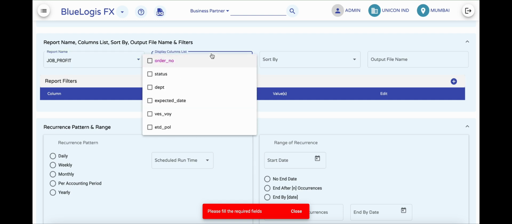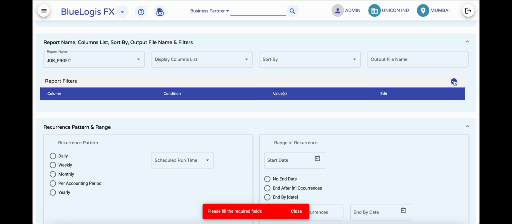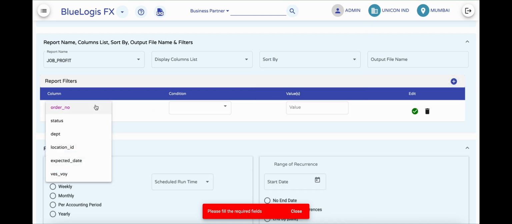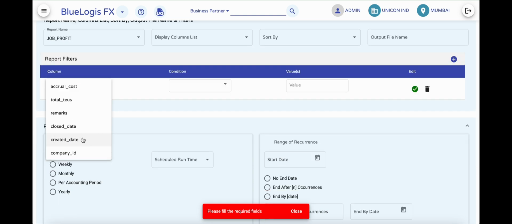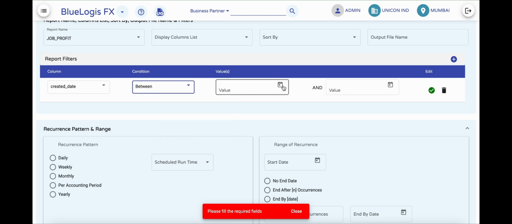Choose the report name, e.g., Job Profit, and set the report filters. If you want specific columns in your report, select them from a list. If no columns are selected, all available columns will be displayed. You can also choose sorting options, such as order number, status, department, etc.